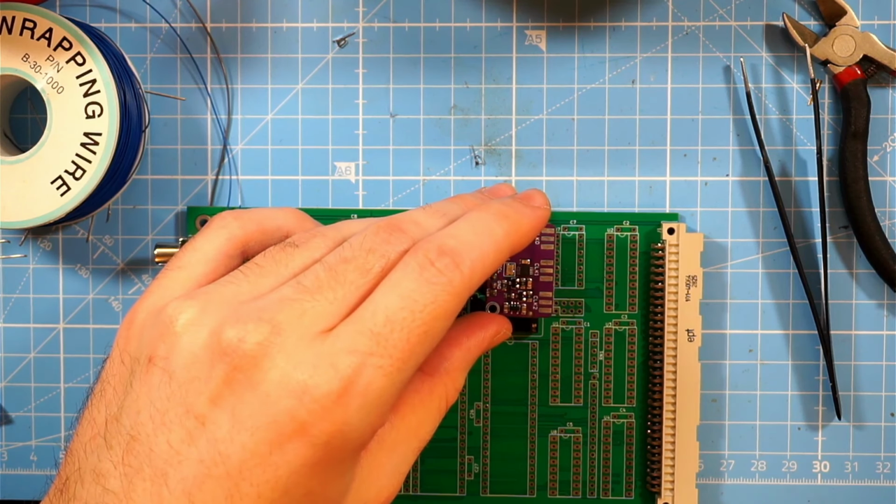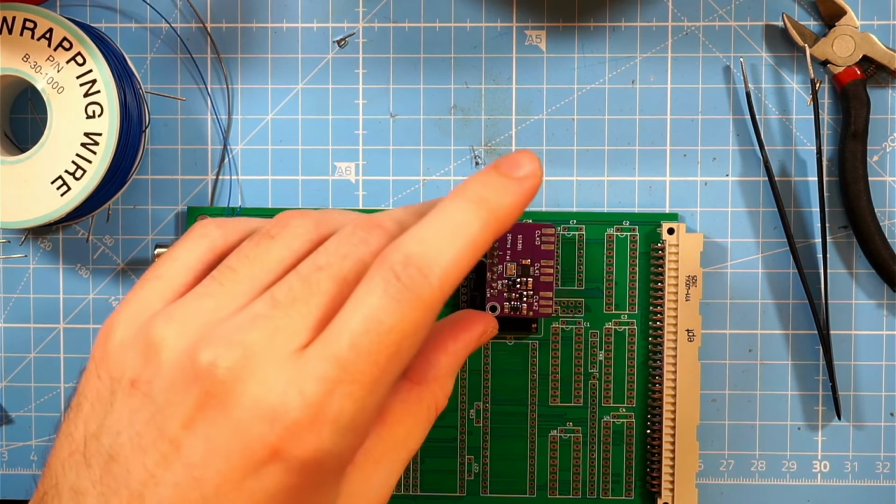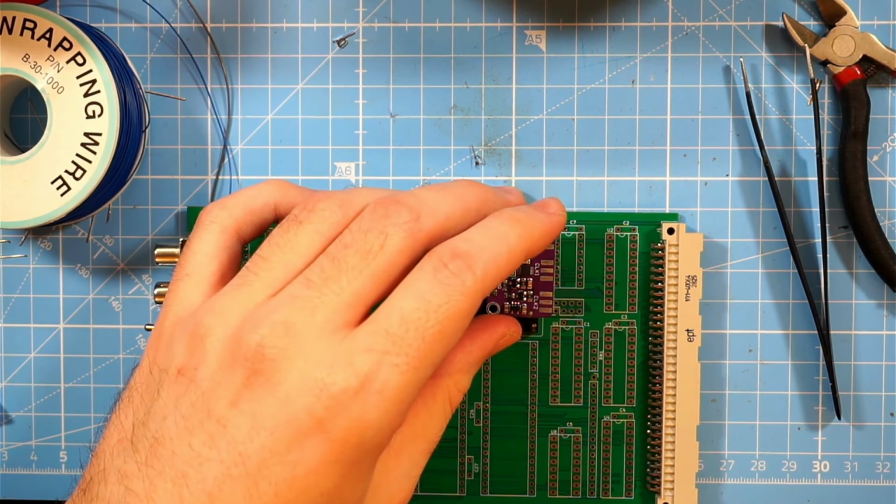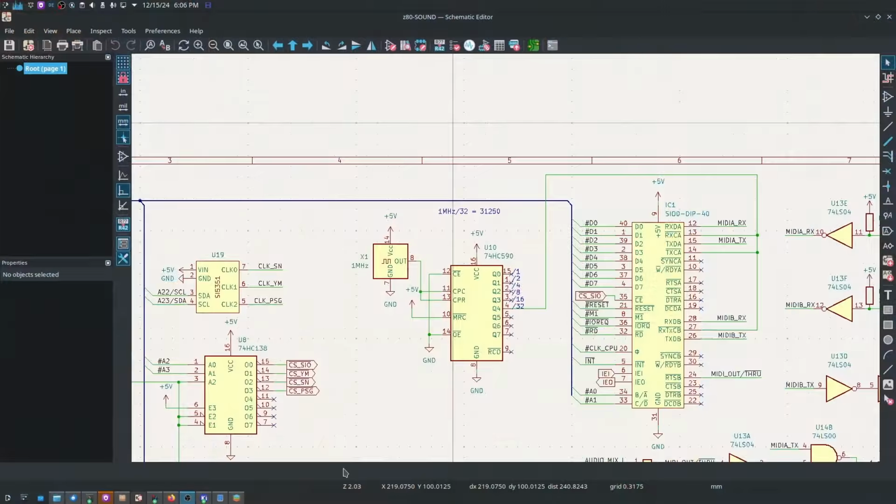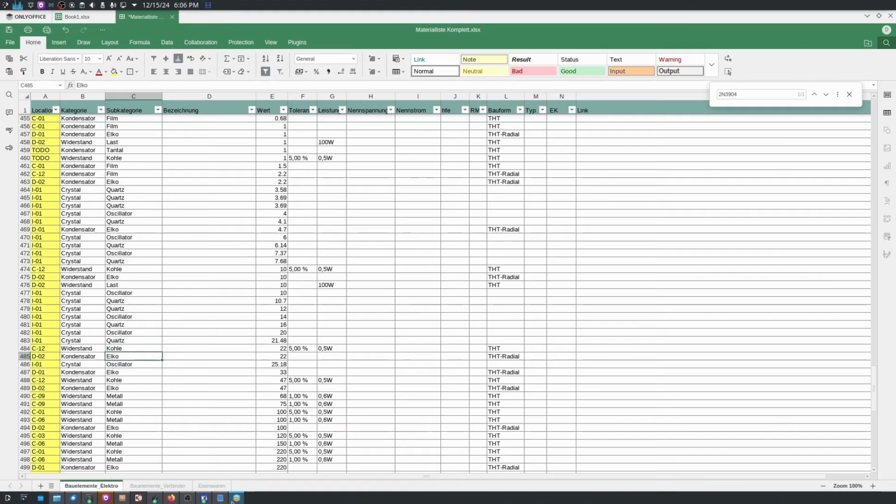Let's see which IC I have to use right here. It's the 74HC590 or 74LS590. It doesn't really matter. Let's just search for 590.